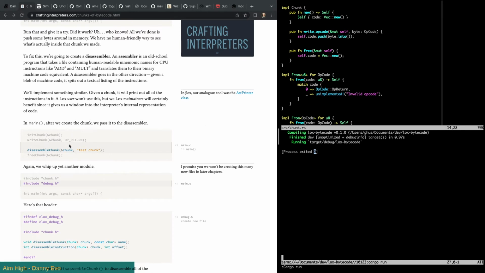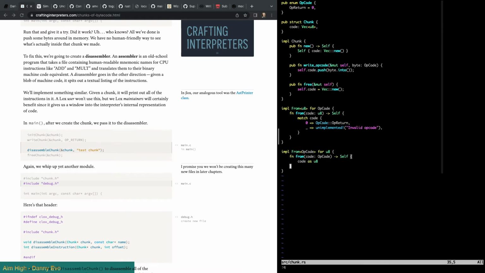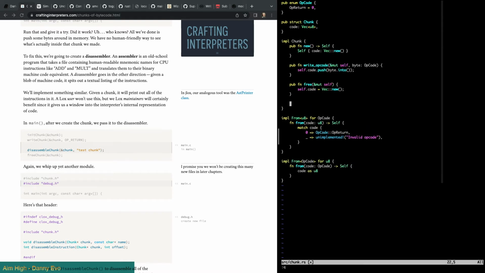I wonder if the disassembler is going to meet a similar fate. All right, so we're going to have a disassemble chunk. Okay, so maybe that goes in here. Pub fun disassemble self, and returns a void. Oh, and then we're going to have a separate disassemble instruction, which returns int. Okay.